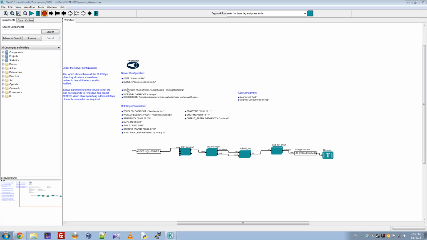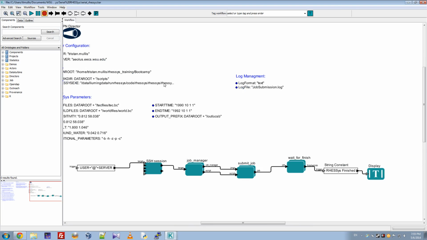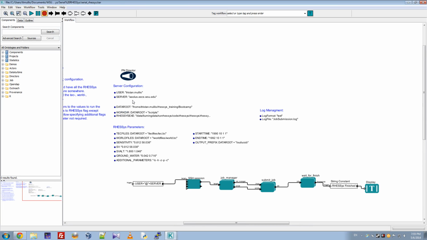Now, to change which server you can actually run these workflows on is relatively easy in that you just change your username and the server parameters, and for the server parameter, I always use DNS names. You should be able to use IP addresses, but if those change, the DNS name will always map to the correct bindings, assuming DNS is working correctly.